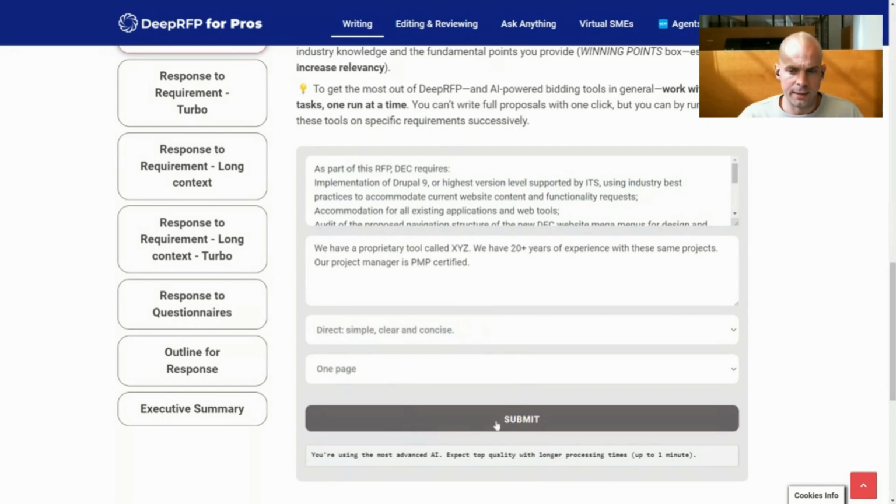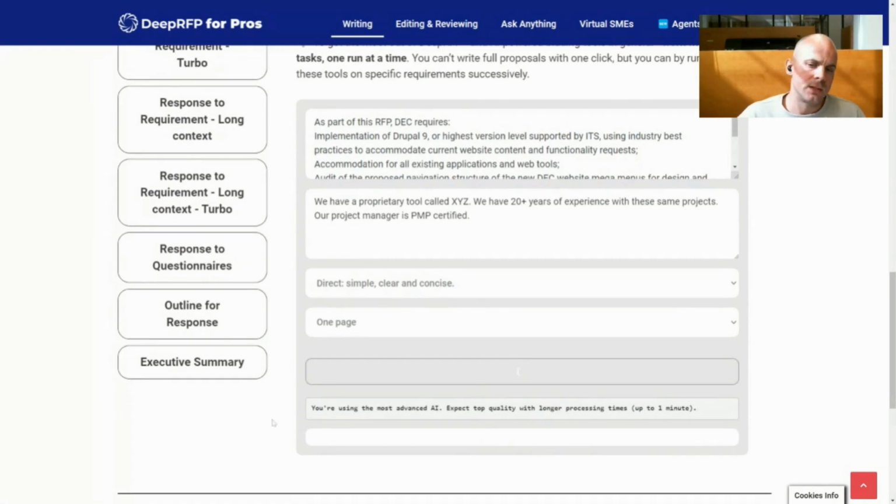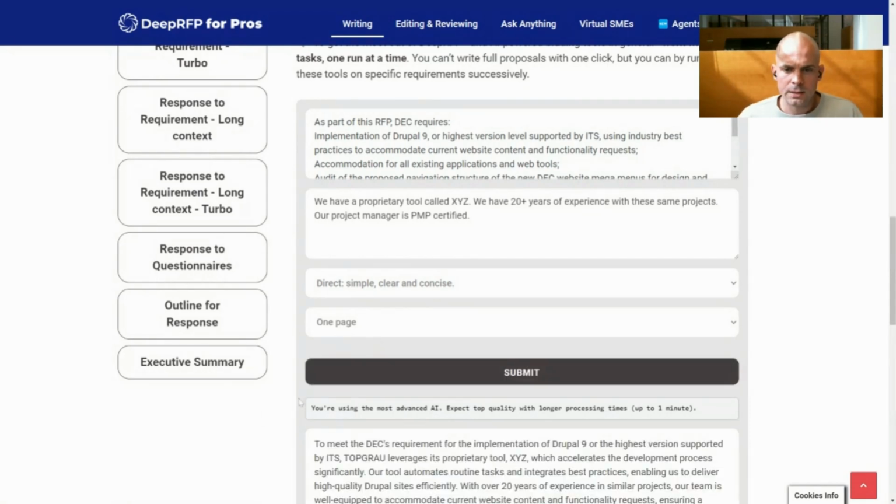You just run it, and that's it. So if you have seen here, I've selected one page, but you have another option, which is going maximum length here. But again, even if you go maximum length, you're gonna get maximum 2 to 3 pages for each requirement. And so you need to work with that limitation in mind.